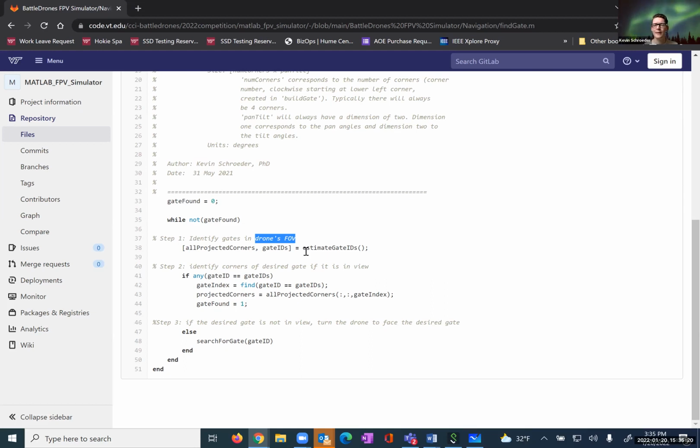But right now, it's going to take in all those corner values that would be coming in from your camera and then identified from the computer vision. And it's going to compare what it's seeing to what it expects to see. So what is it expecting to see? Well, the drone has its own estimated location of where it thinks it is. And this is data, you'll see it in the global workspace in MATLAB. And that's the estimated drone location and estimated drone heading. That's where the drone thinks it is and where it thinks it's facing.